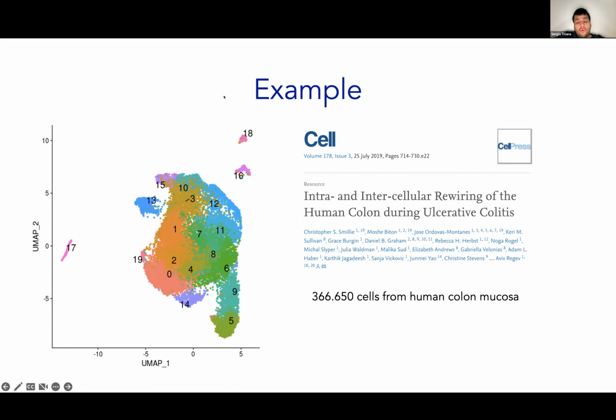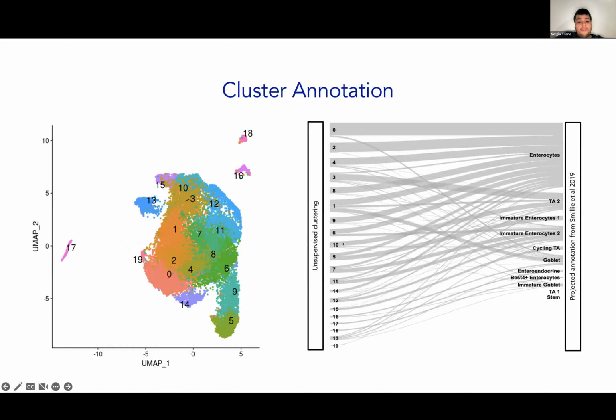The first thing we tried to do was use a paper that was already published from the Shalek and Regev labs, where we have around 300,000 cells from human colon, as a reference starting point for an automated annotation. Using our unsupervised clustering, we tried to find the annotation from the published data set. We can see, for example, from this paper, in which cluster of my unsupervised clustering the enterocytes map. And same with every single cell type. This can give me a starting point and an idea of what populations I may have.